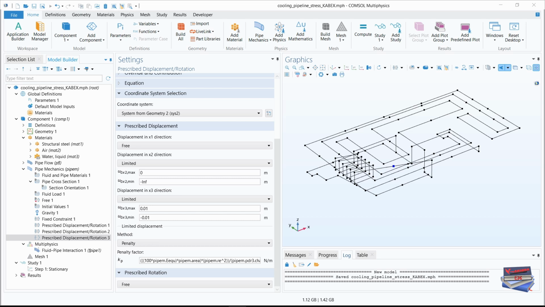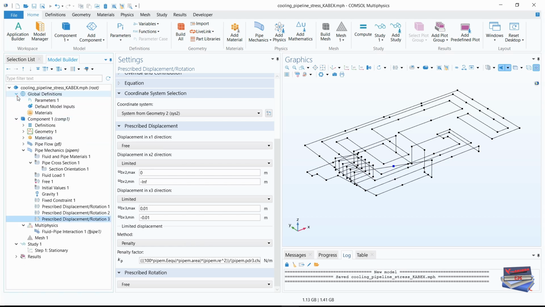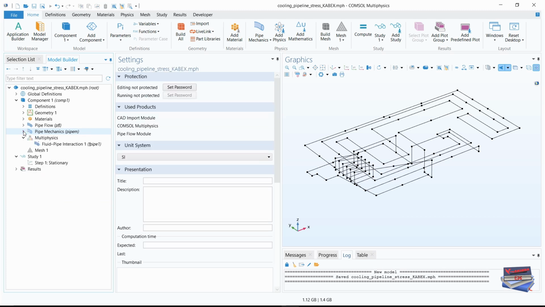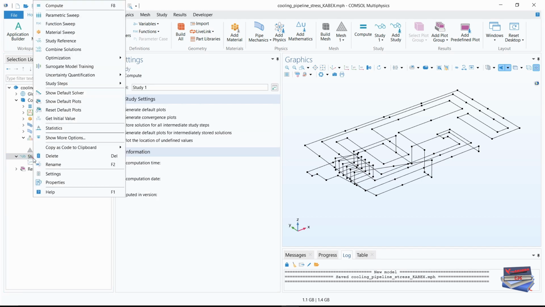The auto-generated solver sequence will use a segregated solver with two groups where the fluid flow and the structural displacement are computed consecutively. So let's close material, let's close global definitions, let's close pipe mechanics, and let's focus on our study. So let's right click on study and let's select show default solver.